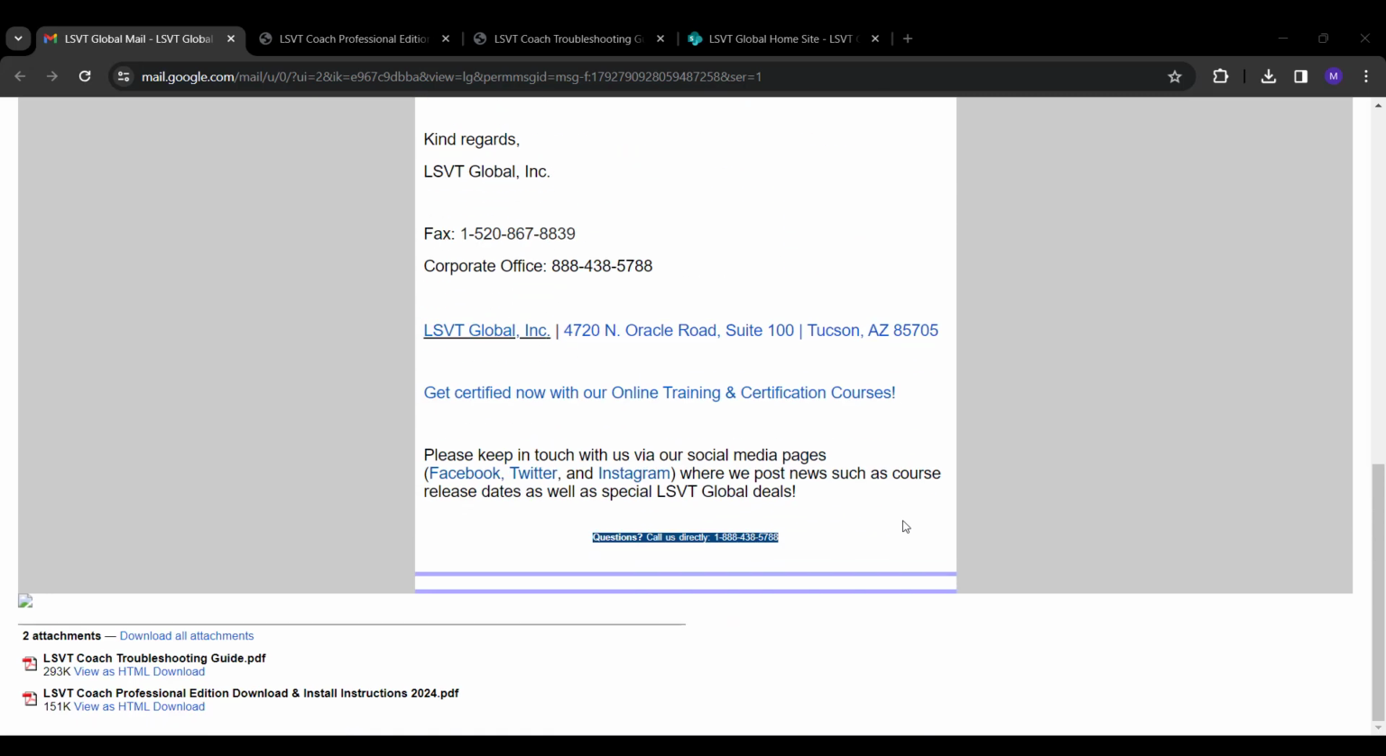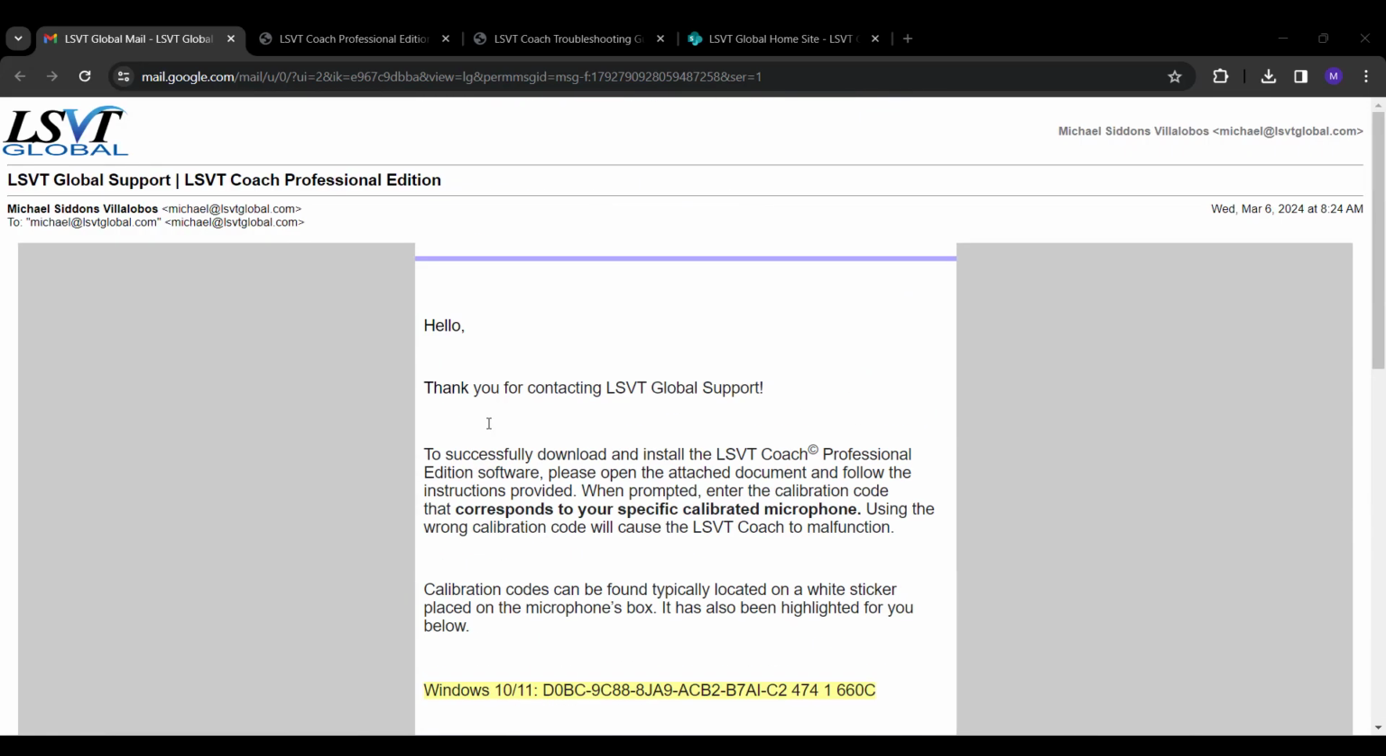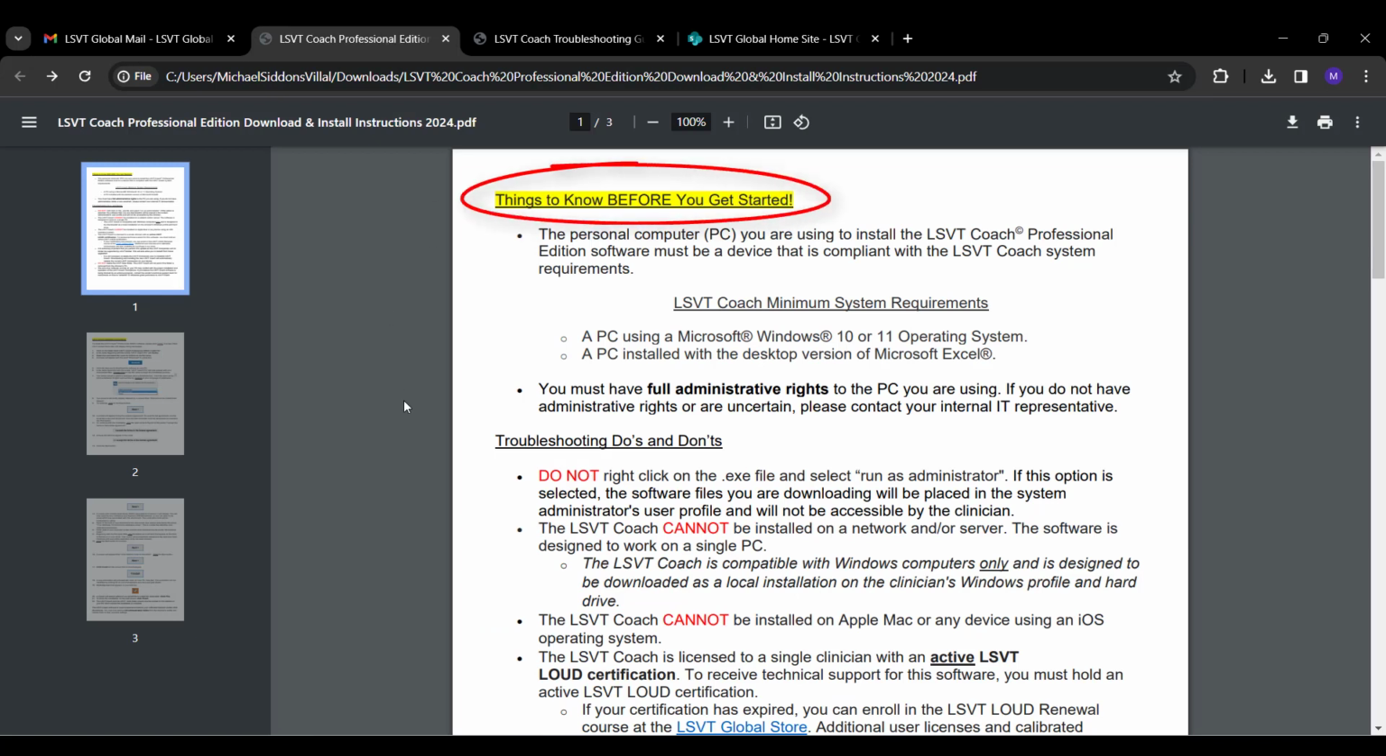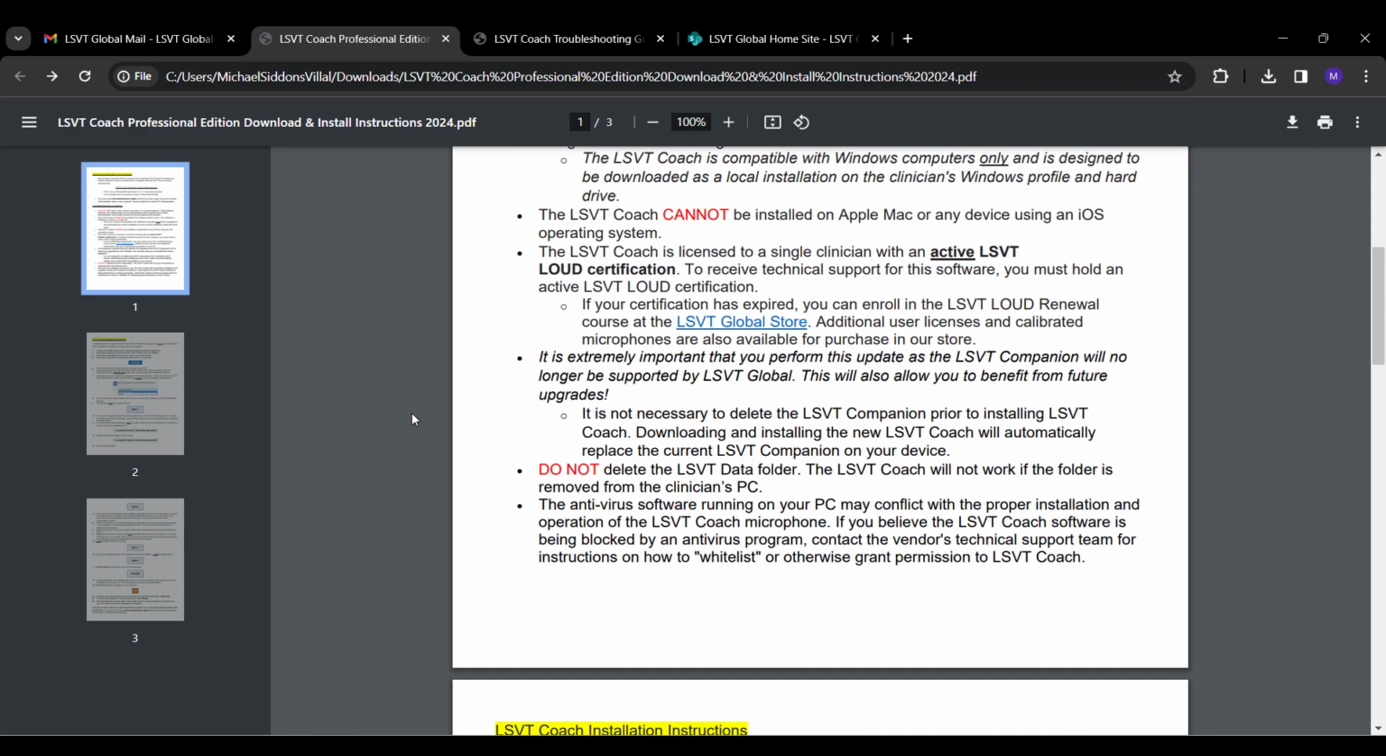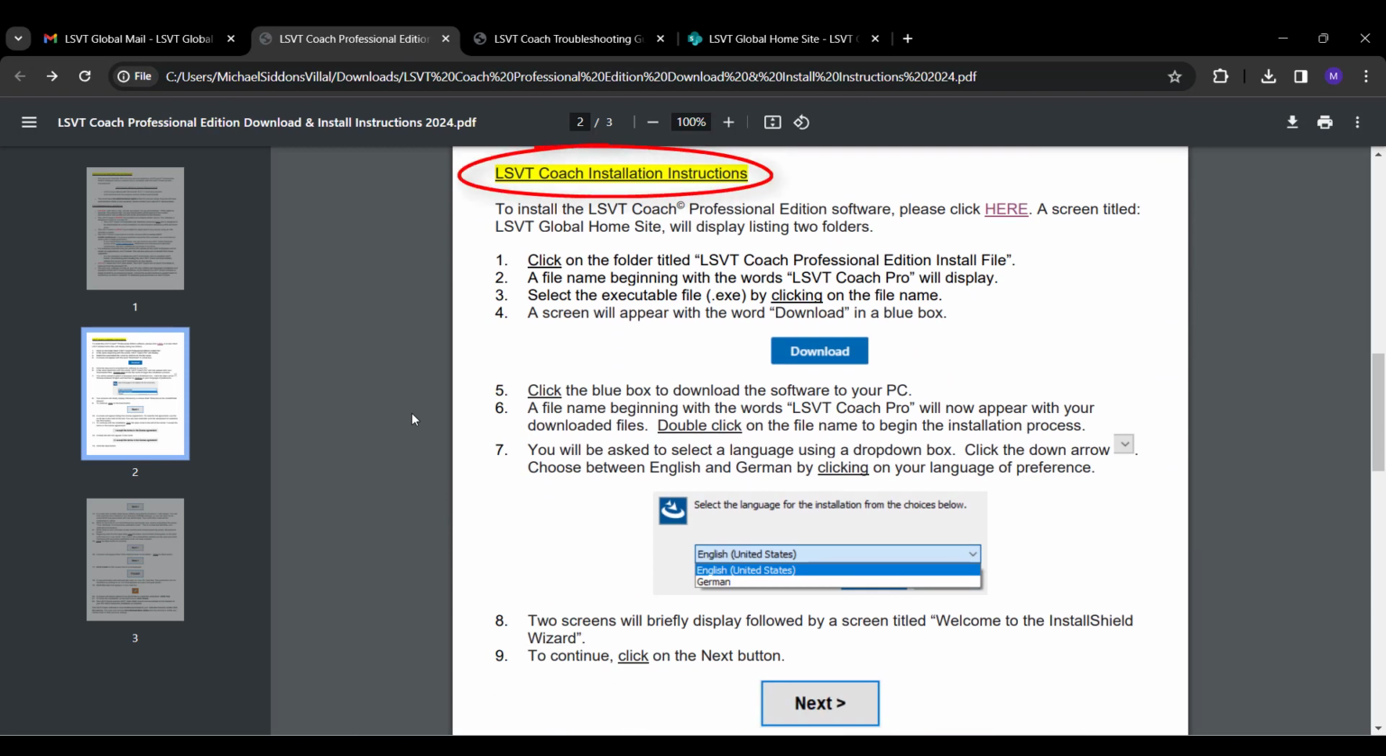This email also contains two attachments: a set of installation instructions for your LSVT Coach in addition to a troubleshooting guide, which makes certified clinicians aware of some common issues they may experience while using the LSVT Coach. Be sure to read the Things to Know Before You Get Started page, which is on page 1 of 3 within the installation instructions. Pages 2 and 3 themselves will consist of the installation instructions. To get started with installing the LSVT Coach, please click here.